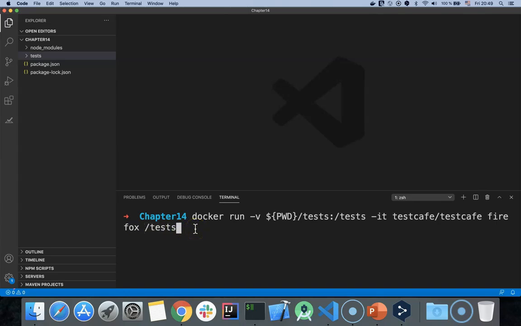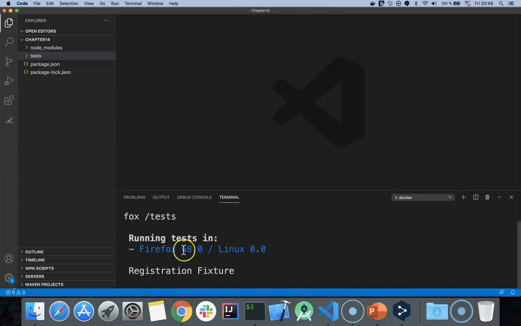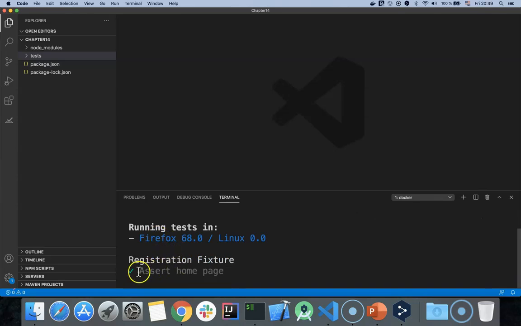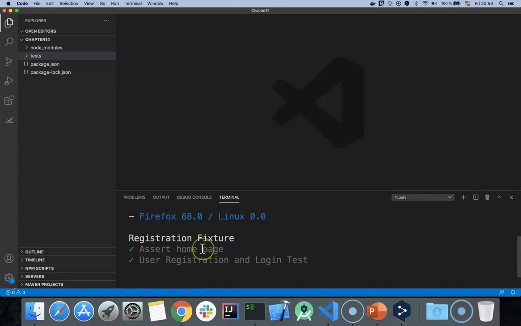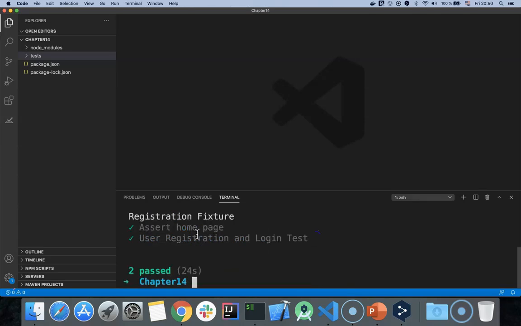So we can just press enter, and we can notice that TestCafe is now running our test, but we will not see any browser open because it's running inside the Docker container. Here we can find the test result showing that we are running on Firefox with this version, and the operating system is Linux because we are running inside the Docker container. This is the first test passed, and we are waiting for the second one. So now we have two test cases passed, and our test runs inside our Docker container.